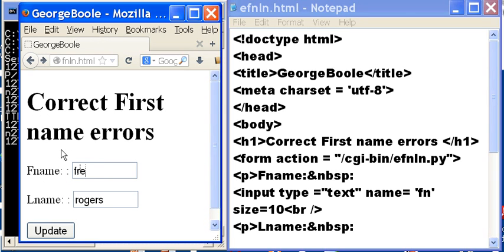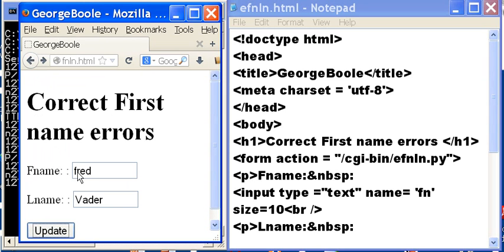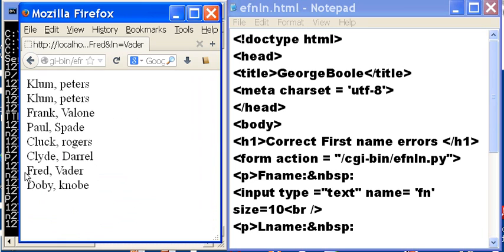So I'll change his name to Fred Vader. And Darth Vader's name is now Fred Vader. Oh no, I didn't capitalize Fred. Let me do that now. Make that capital F. And now it's Fred Vader. So here in this program I can correct first name problems. It's a simple program.